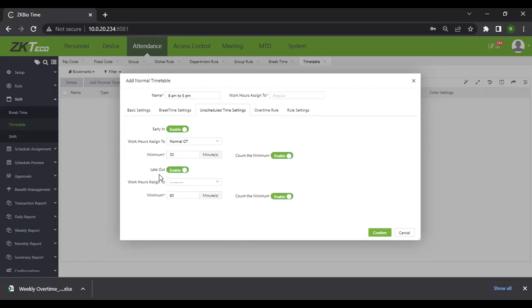So late out, again we're going to say it's a normal overtime, and we're also going to calculate it if a person left 30 minutes after the actual clock out time. Then you're going to calculate that as overtime. You can make it an hour, you can make it 2 hours. It will depend on how you want to set that up.